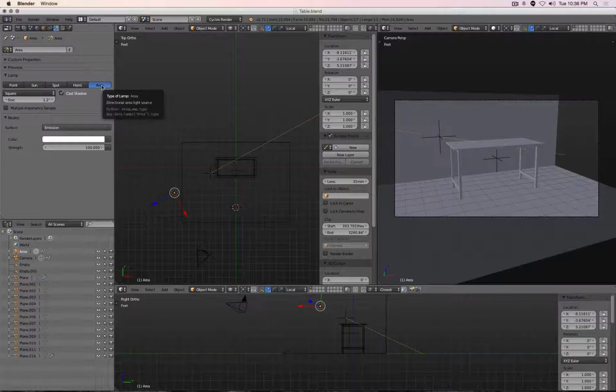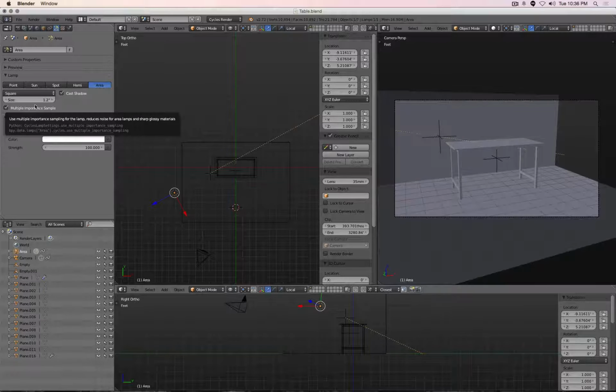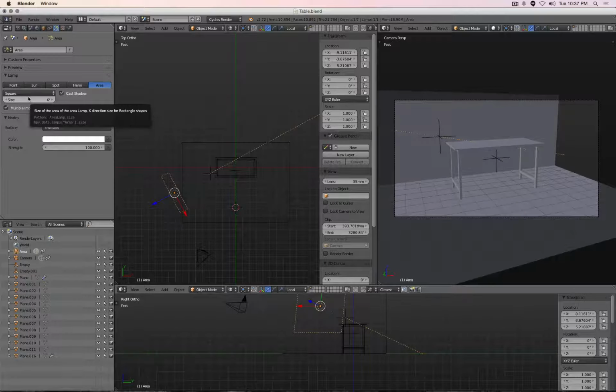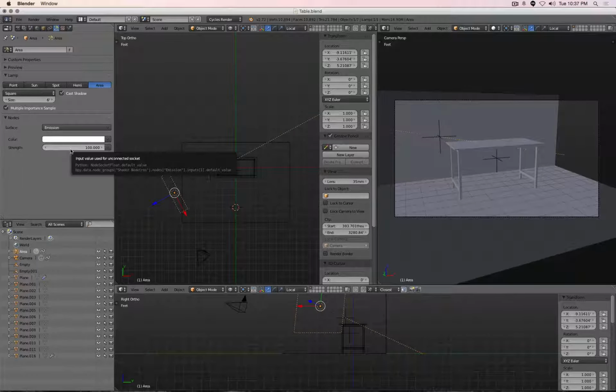For example, it's an area light, it casts a shadow. This one should be turned on. And the light is just an inch big. Not big enough. 2 feet. Maybe 3 feet. No, actually, let's make 6 feet. Perfect. Okay. It has a strength of 100.